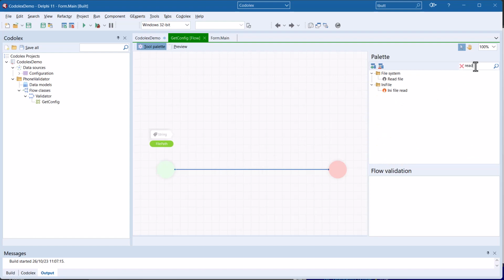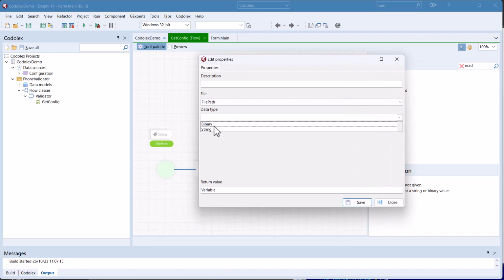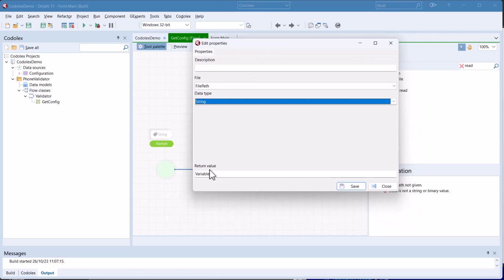So let's say I use a read file activity. I can simply select here the parameter that we gave in earlier, and the result value you have to specify.